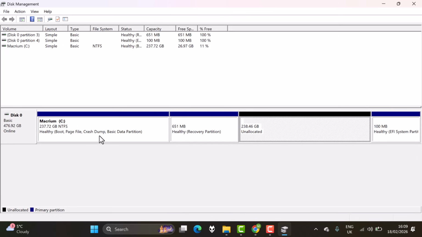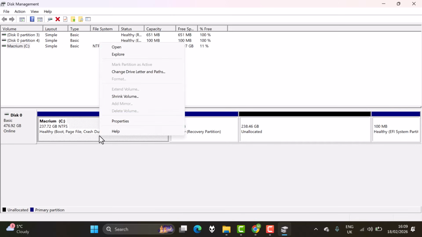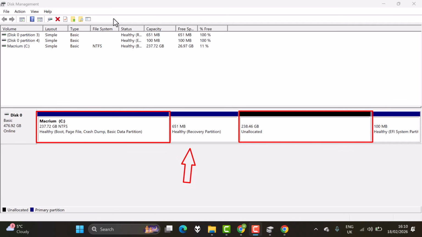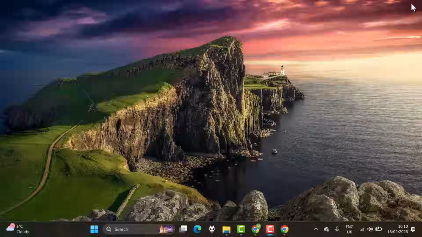Have you ever tried to extend your drive C, only to discover that the extend volume option is grayed out? This usually happens when another partition is sitting between drive C and the unallocated space. Windows cannot extend it. Let's fix that.